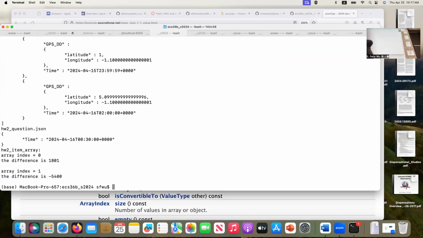Okay, look at the last 2 elements. So when I have that reference time, when I compare array index 0, the time diff is 1801, which is a positive value. And the second element, when the array index is 1, the time difference is negative. Which means that the timestamp in question is 5400 seconds before the second timestamp, using time diff.